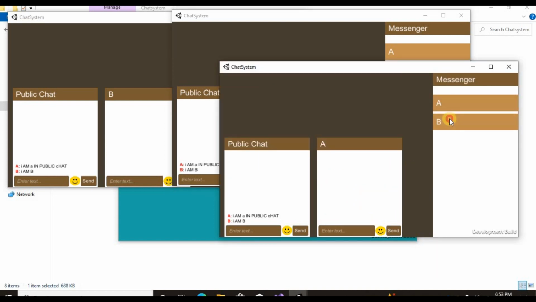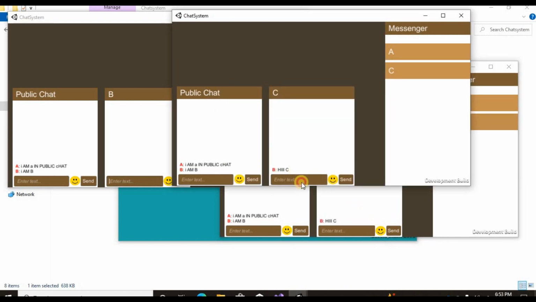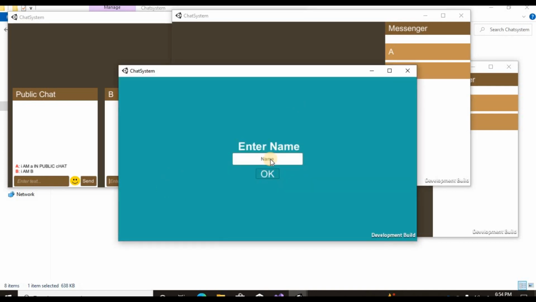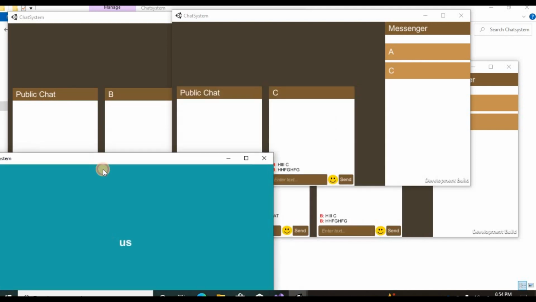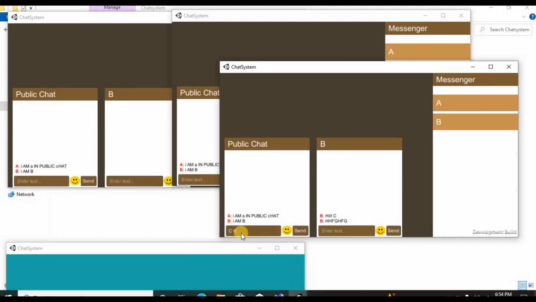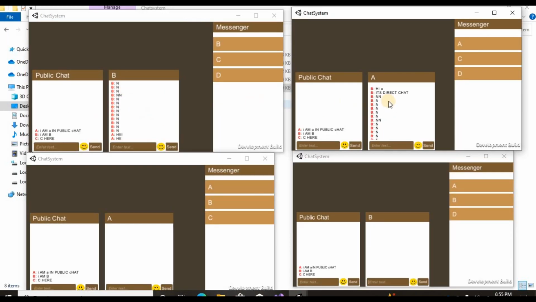And you can see how this chat system is working. It's just a public chat and a private chat, and in the messenger column, you can see who is online. Then you have an enter screen. You just need to enter your name, and then it connects you to a region.